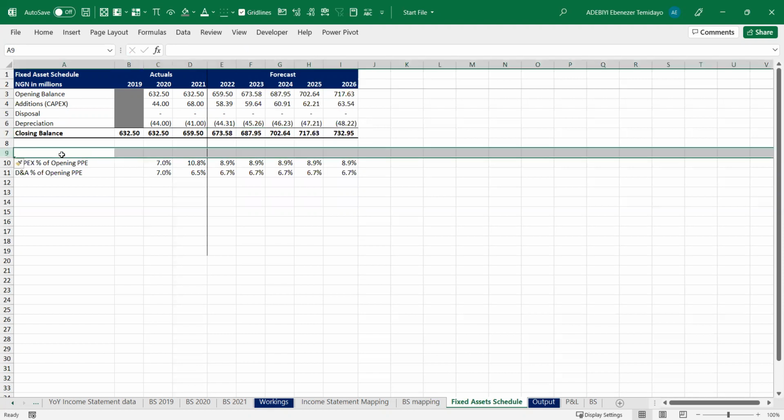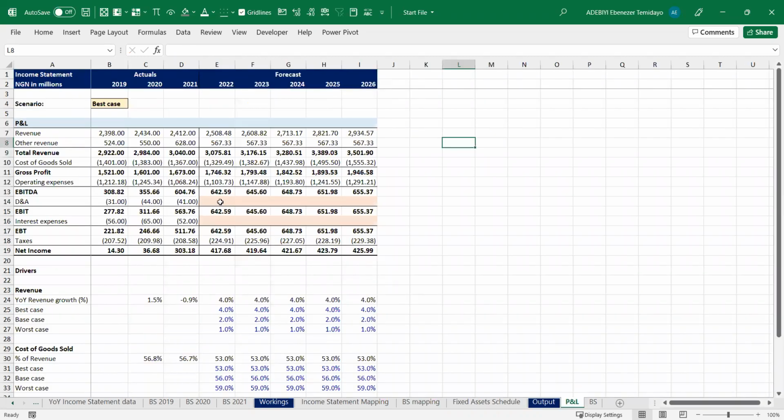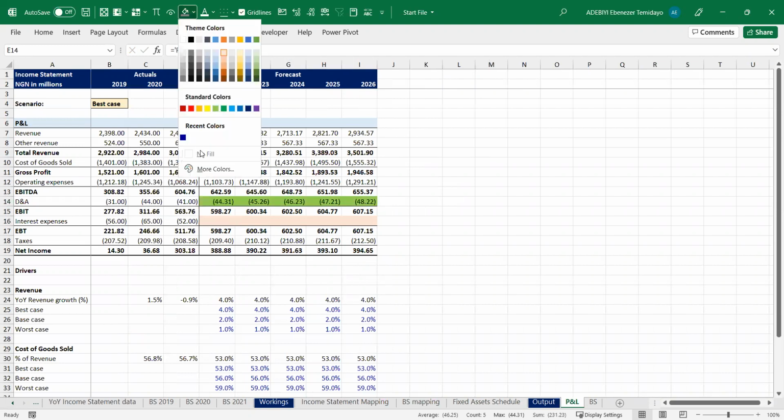Let me insert something here and call these drivers or assumptions. Now I forecast my PP&E based on the actual capex. So now I can take my depreciation values, go to my P&L and link this here, equals this, and that is forecast already. Let me remove this so I know that I'm making progress.